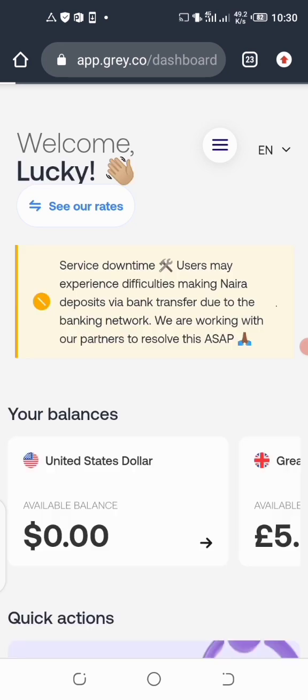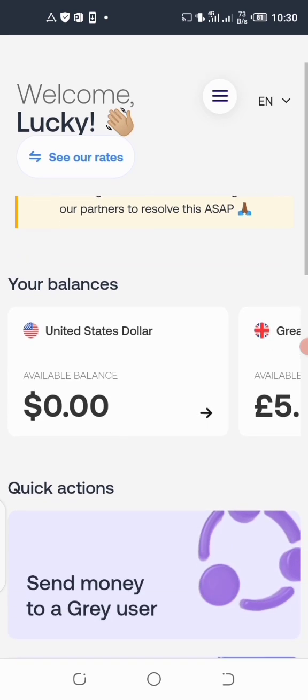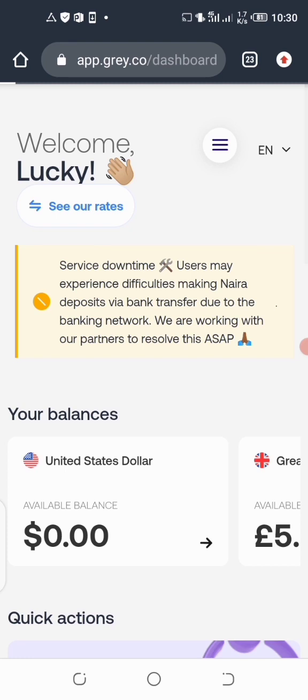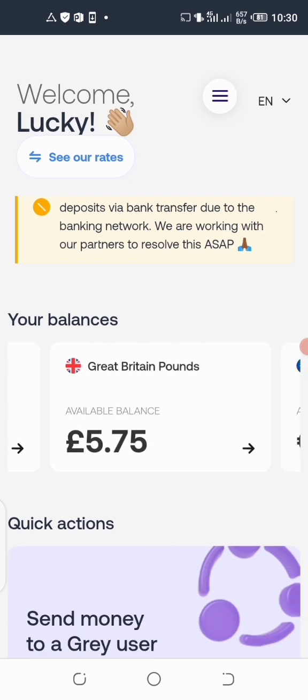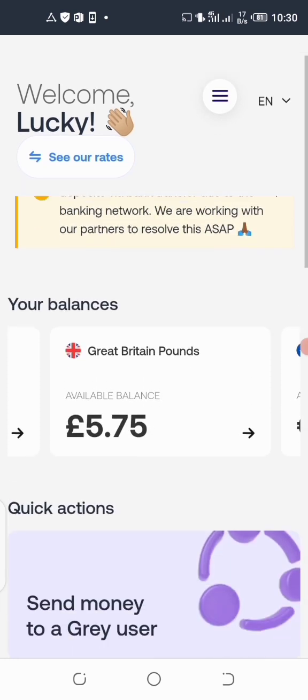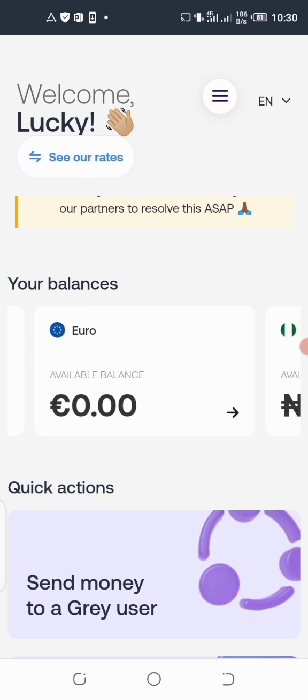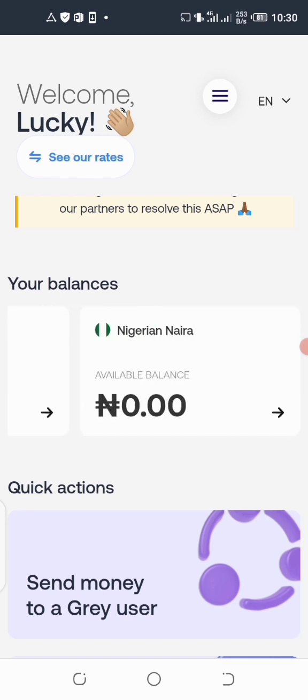Okay, so as you can see, it says welcome Lucky, so your name will reflect at the top. As you can see, the various balances, this is US dollar, but tonight I'm going to be working with my Great Britain pounds balance. I'm going to be withdrawing the 5.75 pounds here on this balance. Now as you can see, there's a euro account around here, and then you also have the Nigerian naira account around here.